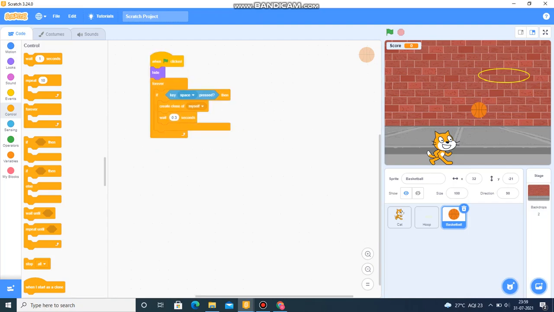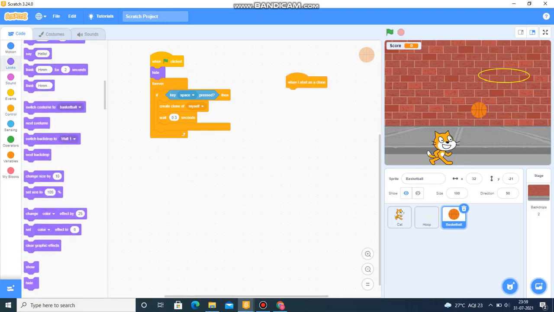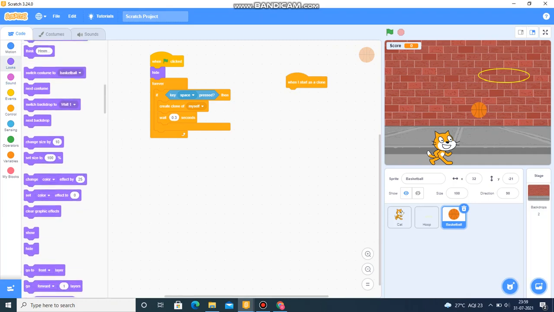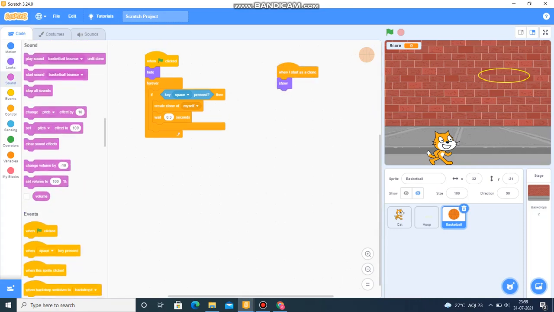Okay. So now let's give when I start as a clone. What should happen? You should be able to see the ball. Let's give show. Now go to sound and let's give start sound pop. You will have a popping sound. Now you can hear a popping sound.